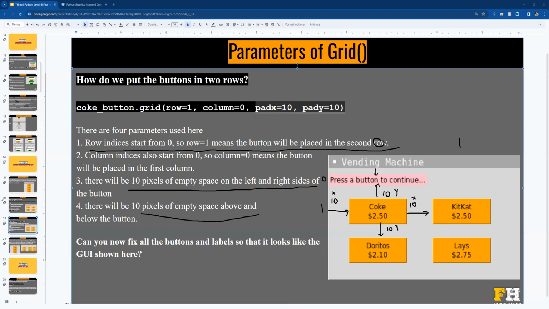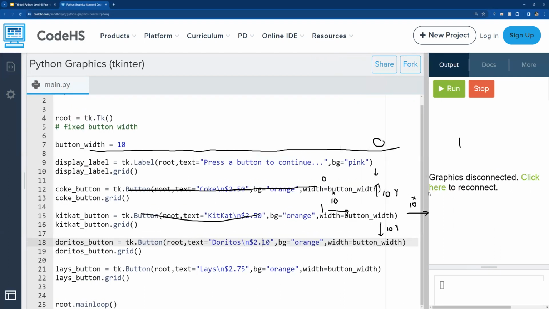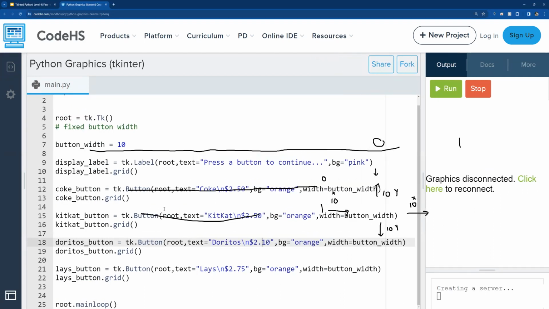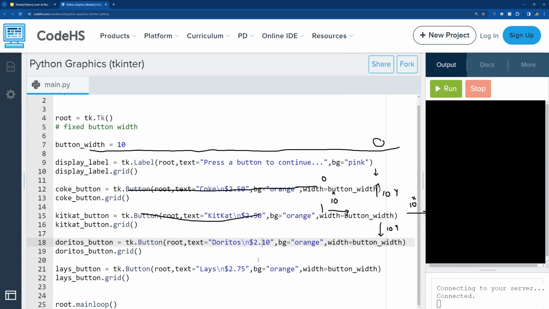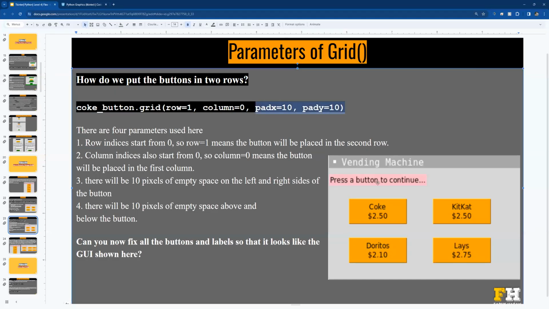Okay, so let's fix the Coke button first. So you're gonna use row 1. So let's go to our code, Coke button first. Let's first delete all this. So the Coke button dot grid. So this is where we're gonna start using row and column. So row, if you remember, row should be 1. Again, why is this 1? Because press a button to continue is at row 0. So Coke should be row 1, but the column is still 0.